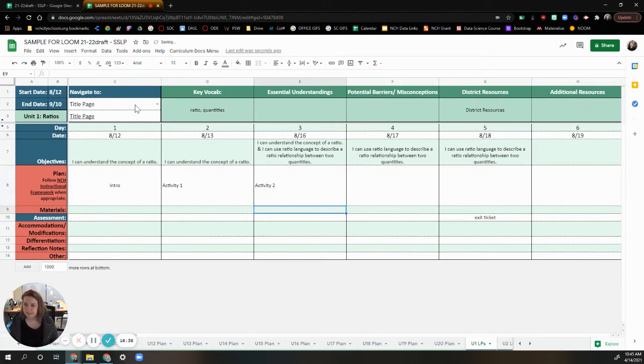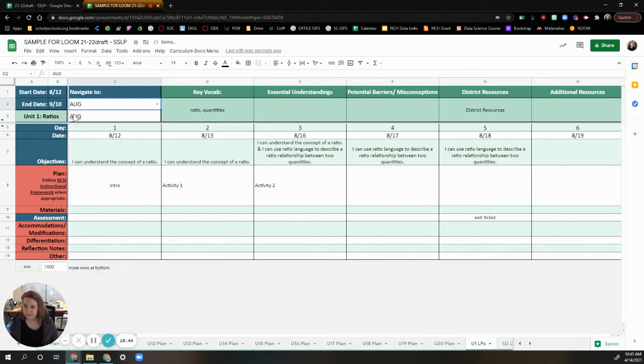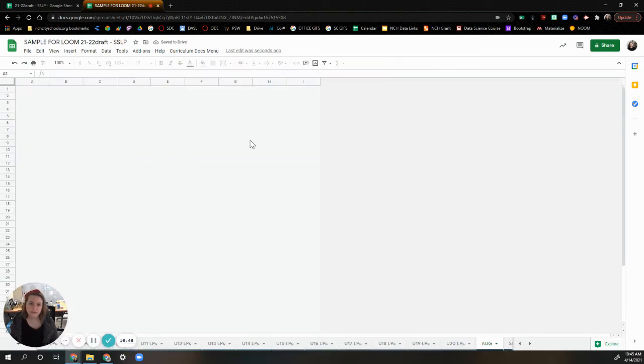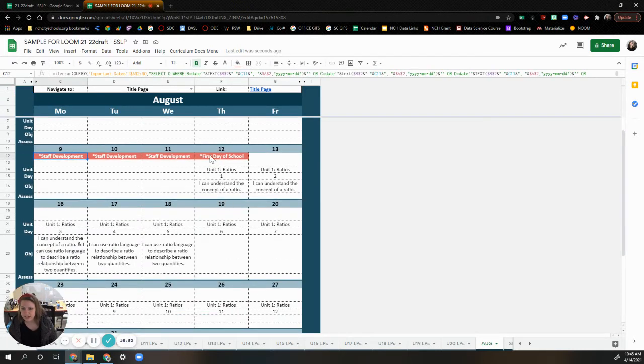All right, so next we are going to look at the calendar. So you also have calendar months down here. If you prefer to see things in a calendar, you can go to the August calendar, and that's going to show you any important dates that we have on our school calendar. That's going to be that pinkish red color. It's going to tell you the unit, the day, the objective, and if there's an assessment.